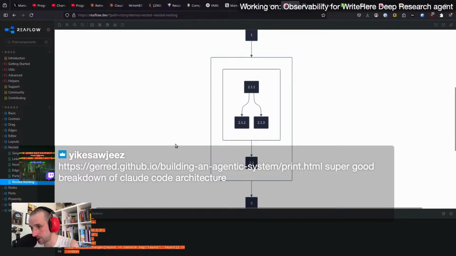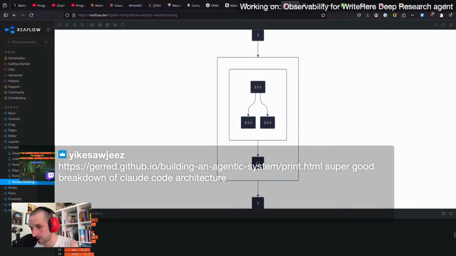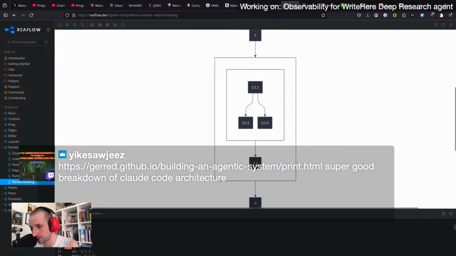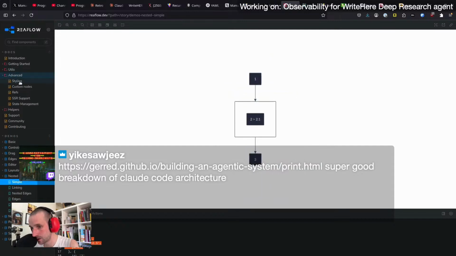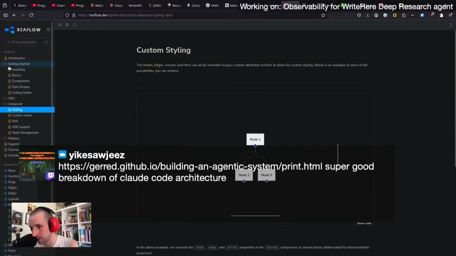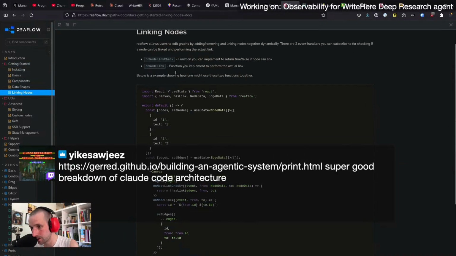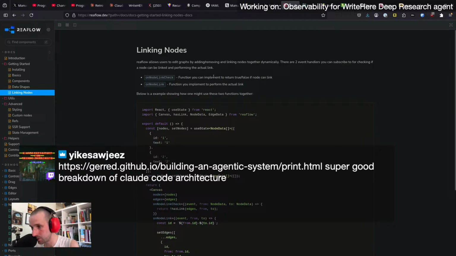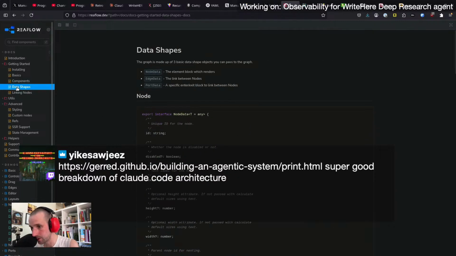Parent to 1. So there's a node to 1. How does this even work? Why is the doc so shitty? Advanced, styling, getting started, linking nodes. Nodes can be linked to each other. How does the nesting work?